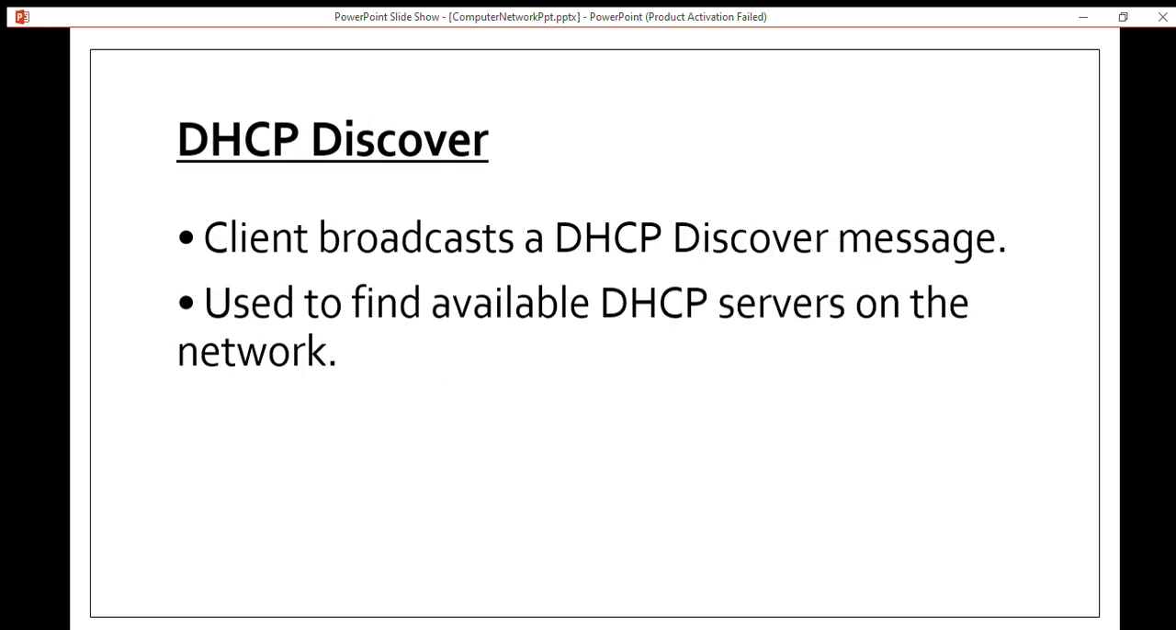First one is DHCP discover. This is the first step in the DHCP process. When a device like a computer, phone, or printer connects to a network, it doesn't yet have an IP address. So it sends out a special message called a DHCP discover. This message is broadcast to the entire network, which means it goes out to every connected device. The purpose of this message is simple. The device is basically asking, is there a DHCP server out there that can help me get an IP address? This is important because it helps the device find an available DHCP server that assigns it the proper IP settings.